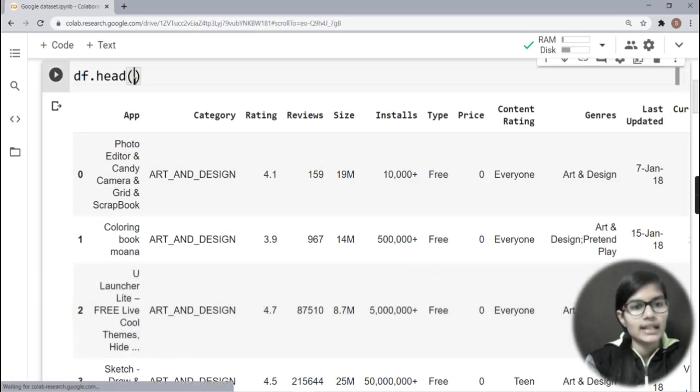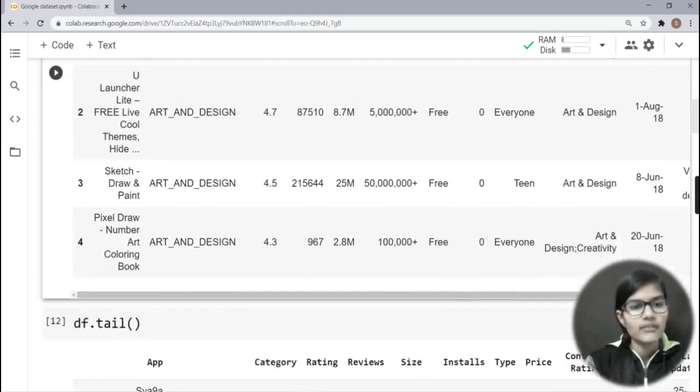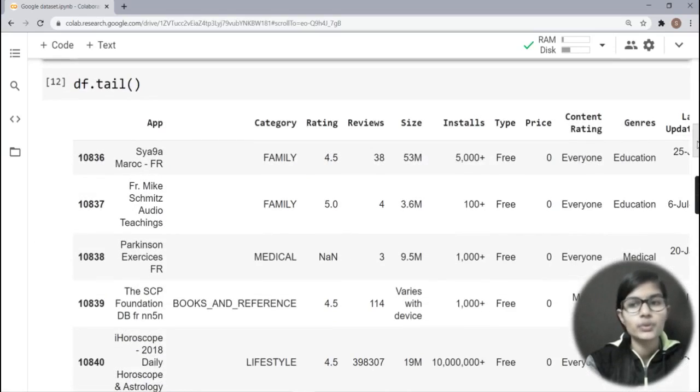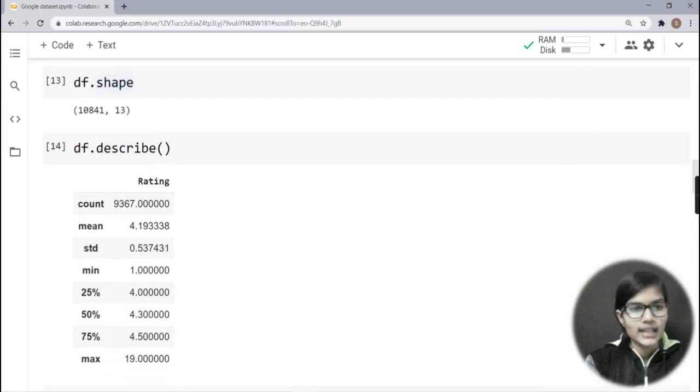But if in the brackets of df.head you write 10 or 12 or 15, it is going to show you that many rows. Whatever number you write in the brackets, it is going to show you that number of rows. But if you do not write any number, it will simply print your top 5 rows. So this was about head. Then after that I told about tail, and it is used to print the last 5 rows of our data set.